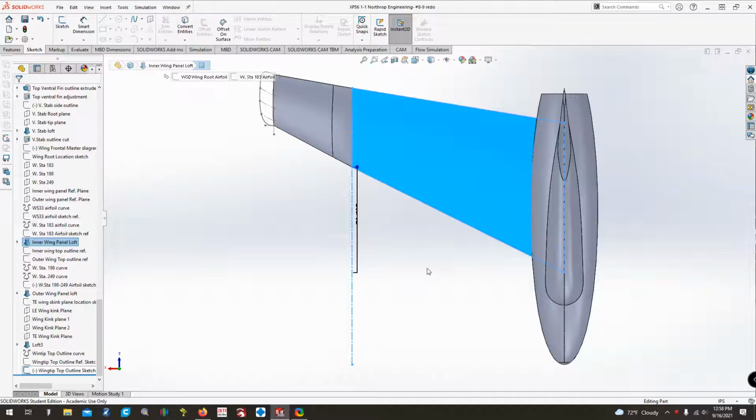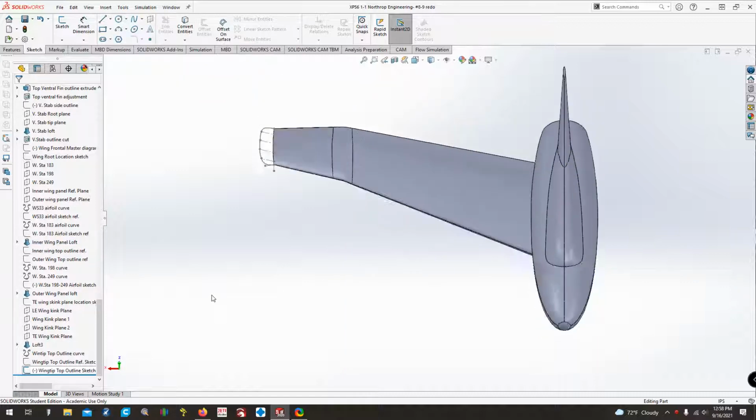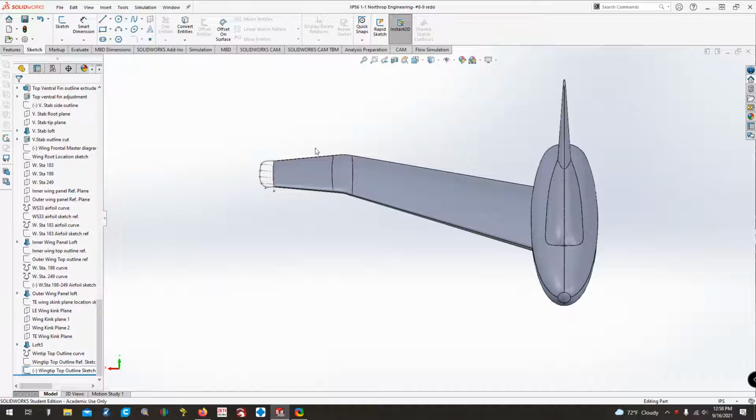Hello everyone, welcome back to, I believe, video number 12 now of the RC aircraft design using Solidworks series. So the last video we did this little intersection curvature area between the outer and the inner wing panels. And after that, I said what we were going to start working on is the wingtip.